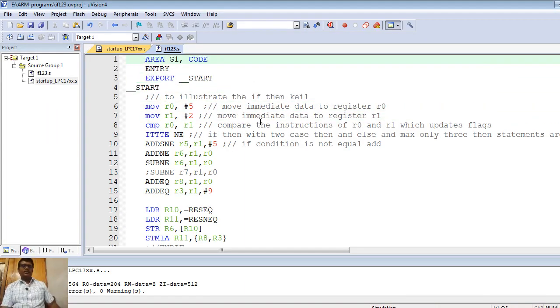This is the structure of your assembly: AREA, space, program name. This is a program name, you can give anything. The next one is CODE. You are telling the assembler that you are writing instructions. ENTRY, EXPORT start, and this is the start of your coding part. So MOV R0, 5 and MOV R1, 2. You are moving immediate data, that is 2, to register R1.